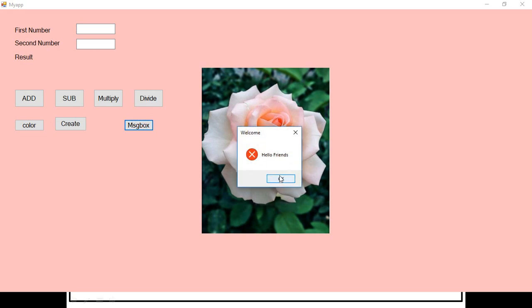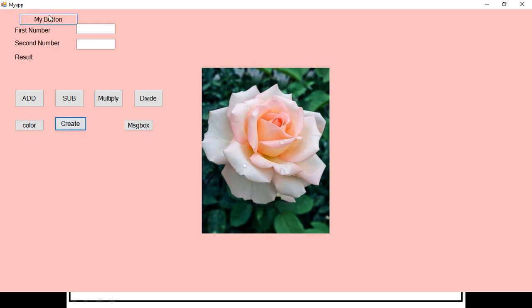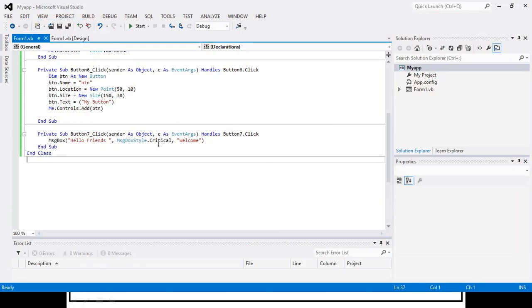Okay, now what I want is that such a type of message box should be created when I click my button. Now when I click on my button, nothing is happening. I want such a message box to be displayed when that button gets clicked. So for that we will write some code. The name of our button is btn. When we click that particular button, at that time the message should be displayed. So we will write a procedure for the click event of the btn.